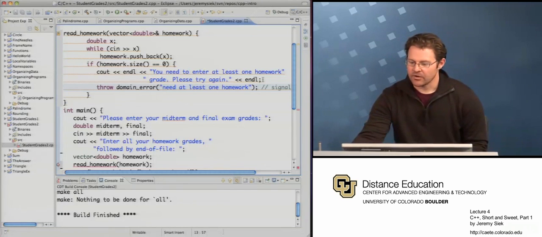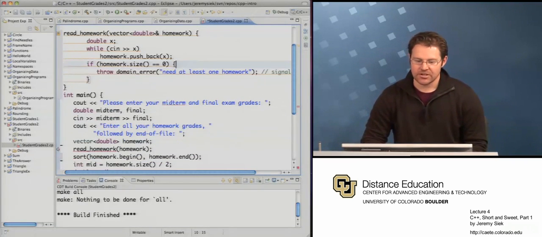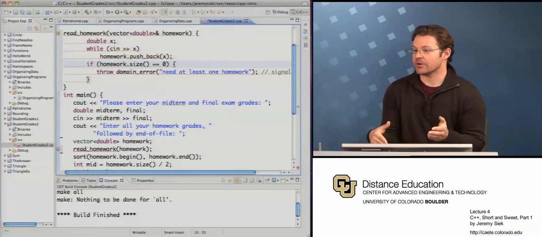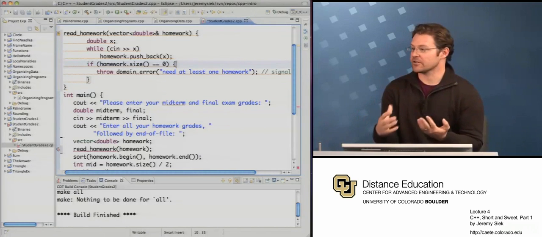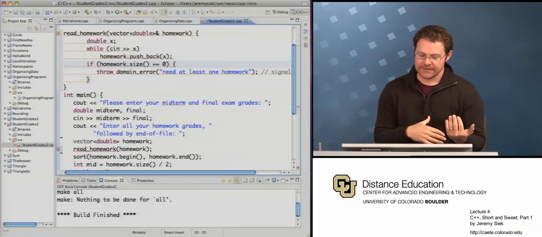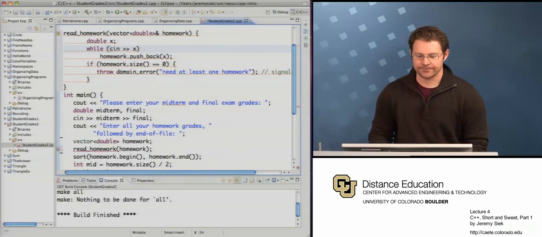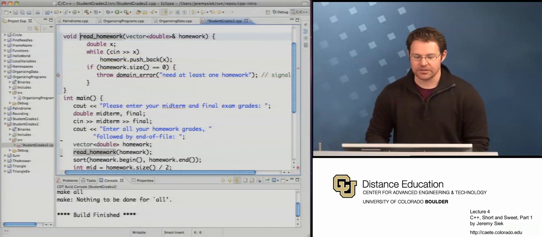And so now, one thing that's kind of interesting about this is that we can get rid of this message that was printed out at that point, because the caller of read homework might want to do different things. They might not want you to print out to the standard output. They might want instead to throw up a dialog box or something if you're in a user interface. So now what we're doing is by throwing, the person that's calling read homework can catch that and do different things if they want to. Okay. So at this point, we don't really need to return anything from this function. We could just say void.